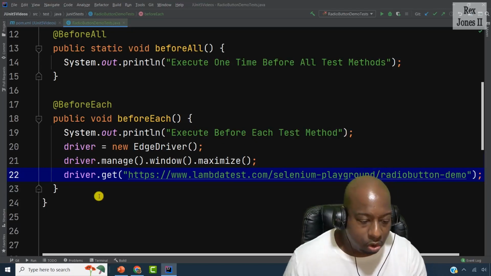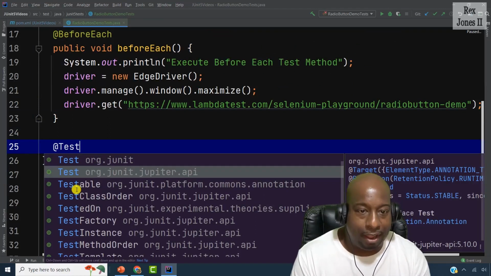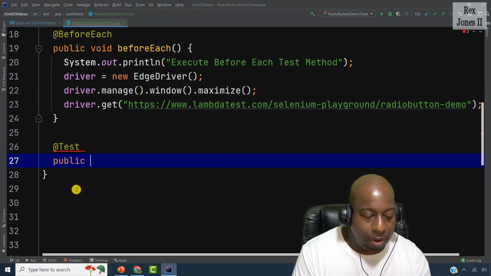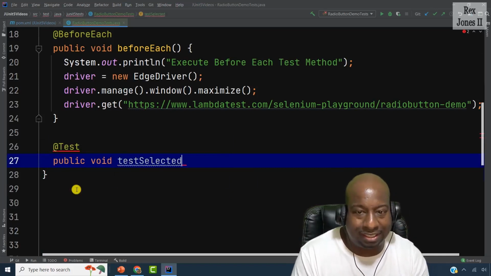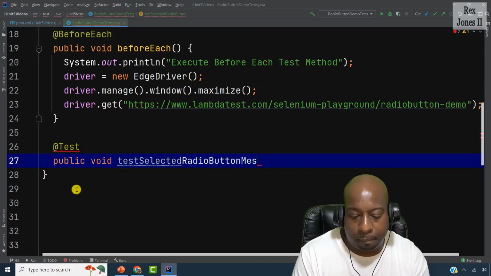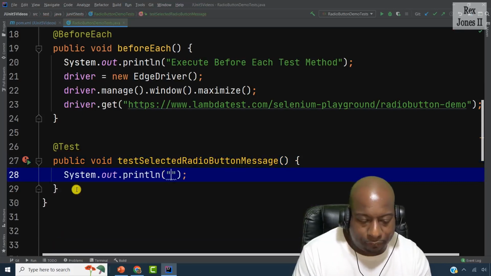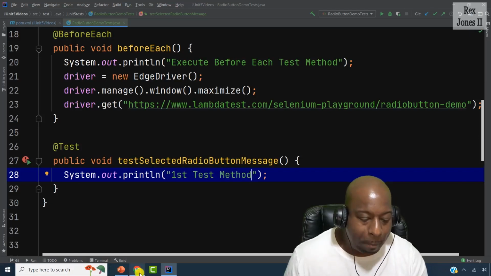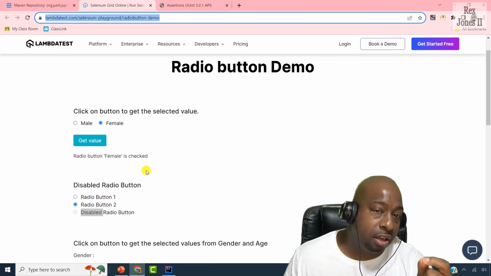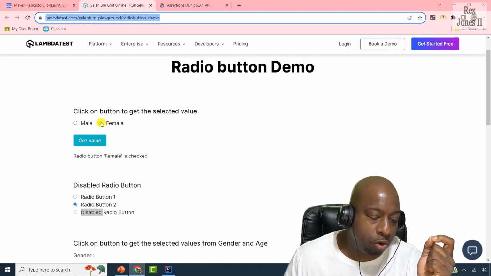Now we write the code for our test method by writing public void. The name will be test selected radio button message. That's the first test. Now for this here, let's write first test method. Let's also go back to the application and inspect the first element we need. And the first element we need is the female radio button.